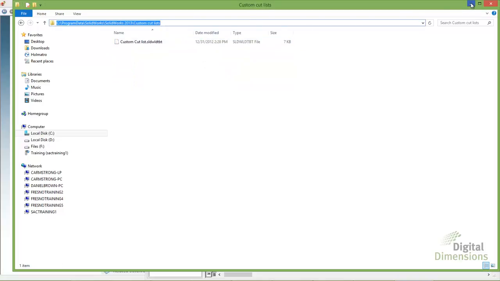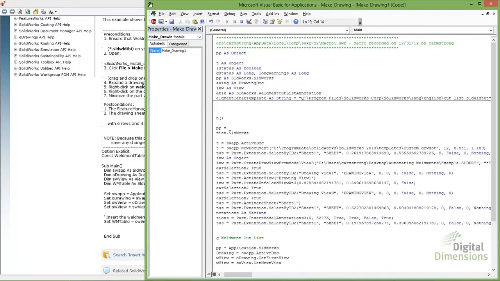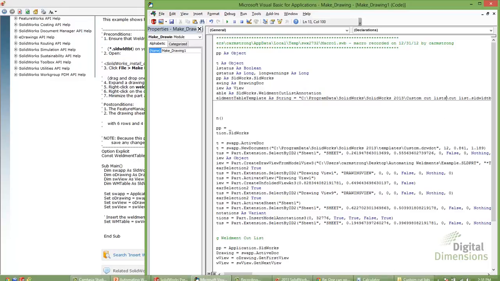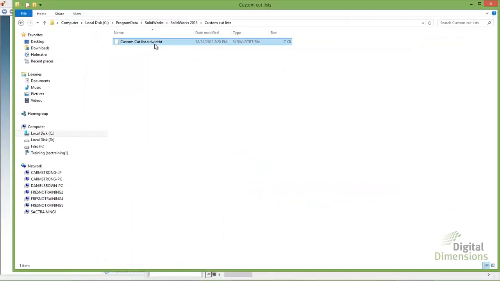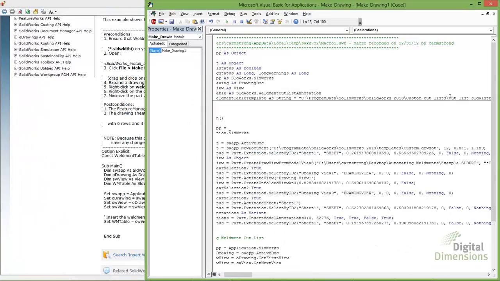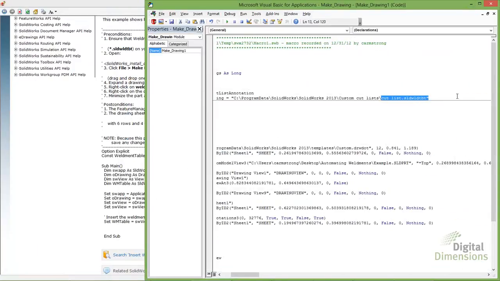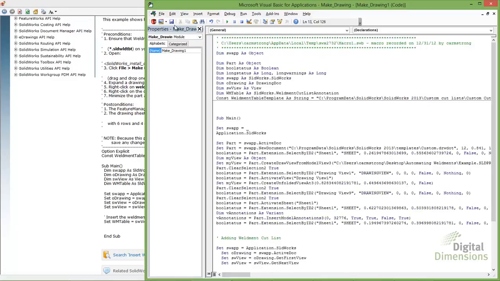So I'm going to copy this path into my program. Okay? Also make sure to copy the name. So I'll go back here, make sure we capture the name, copy that, and paste that in there as well. Now this will point to my cut list instead of just the generic SOLIDWORKS one. Okay? So anytime you have a hard-coded value like that, you want to make sure that it's the right one. In this case, I'm pointing to my custom one.